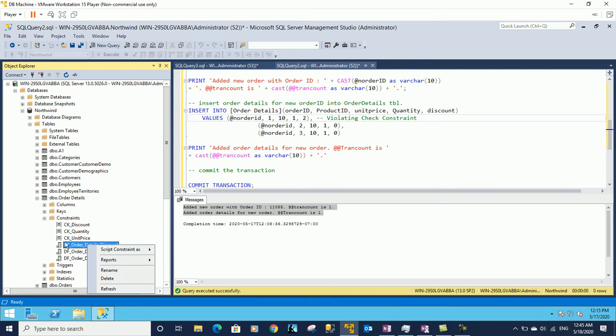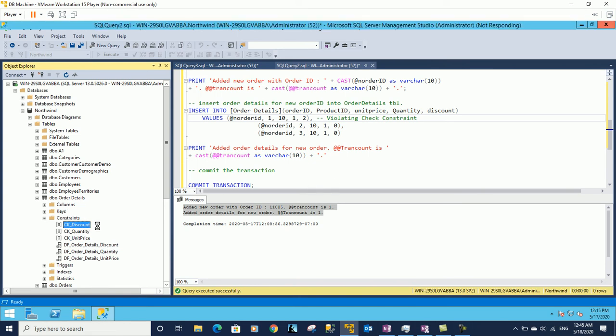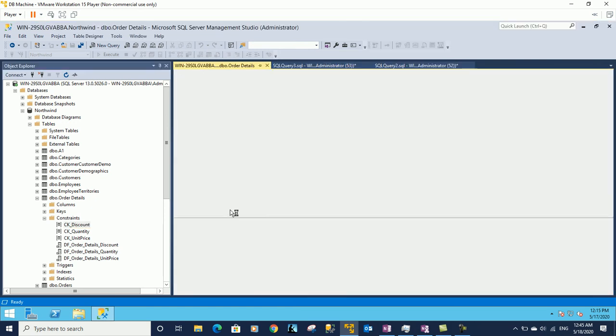This is the default constraint. So here the check constraint is getting violated, so I need to check this. If we modify this constraint, I've just right clicked on CK discount and selected the modify option for this constraint. It will provide us the details of this constraint. So let's wait for it to come.